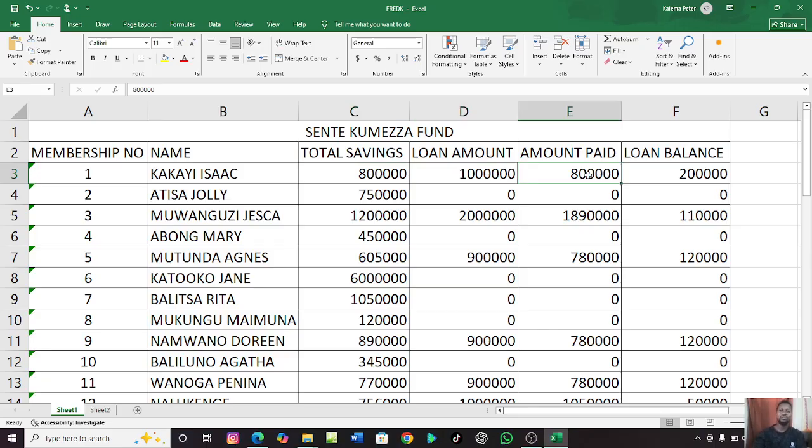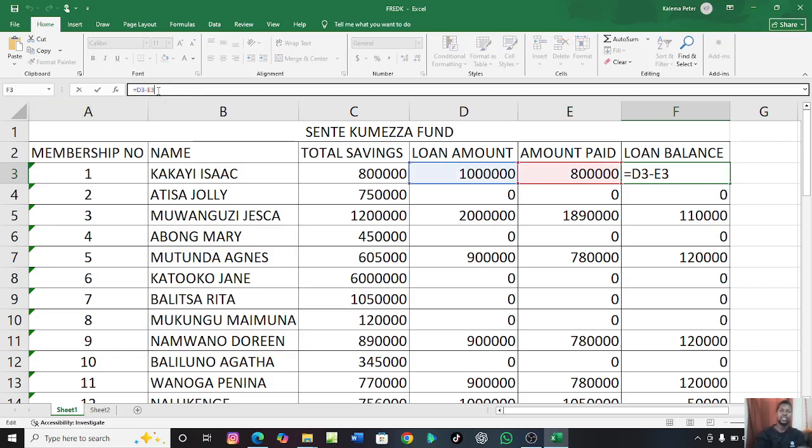Now when we come to the term of the loan balance, you don't type it, you don't calculate it. We are going to use a formula in finding it out. So we are going to come here. Just as we see our friend did here, when I click here, it shows me what he did. This is his saving, this is the loan, this is the paid money. So what is the balance on the loan?